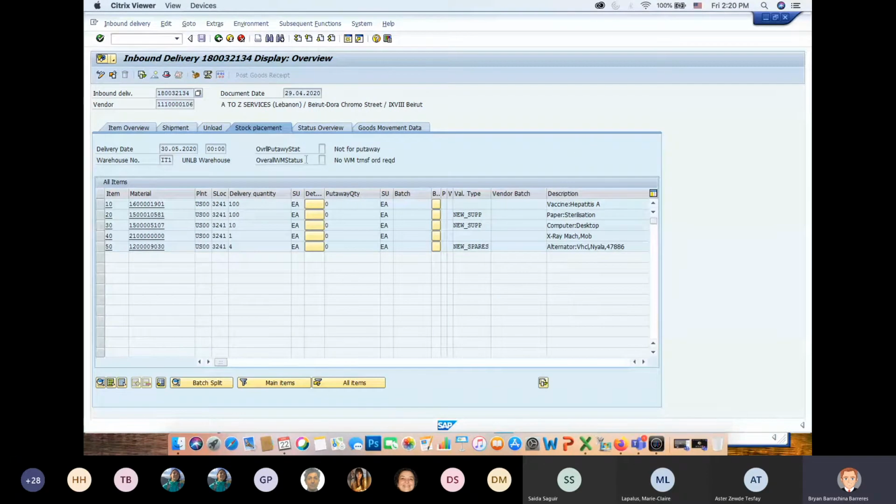Okay, so let's start with our inbound delivery number here. The first thing we were doing is we were packing. We can go a bit faster on that since we already did that this morning. So the first thing would be to edit our document.